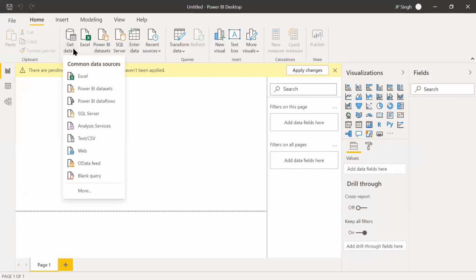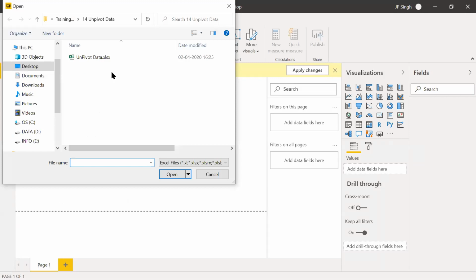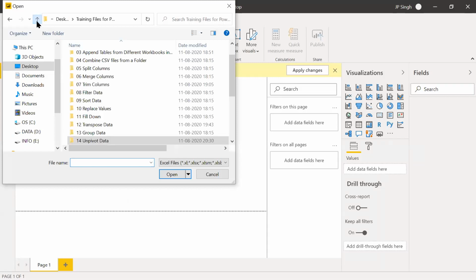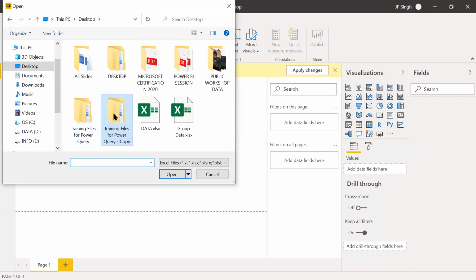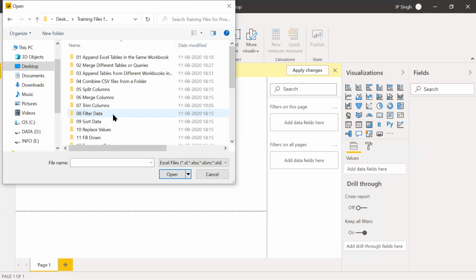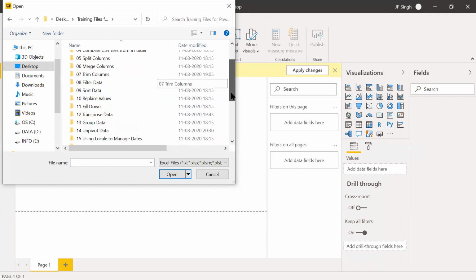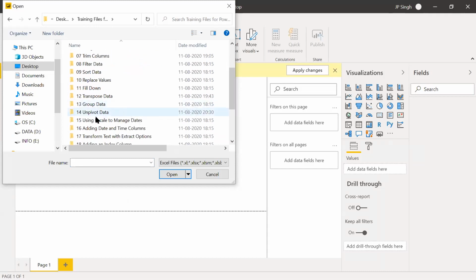You can get data from here. Start from here. Go one level up. Yes, in this only. There is an option called move down, using Locale. Yes, using locale to manage dates.